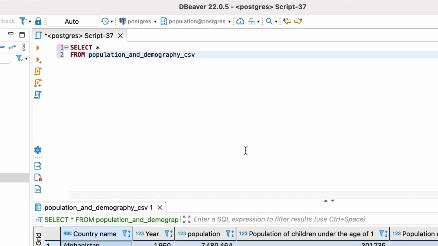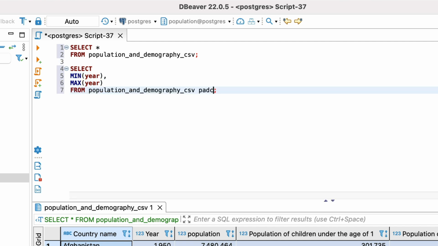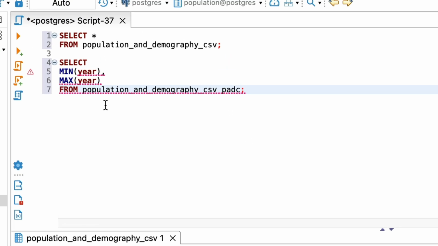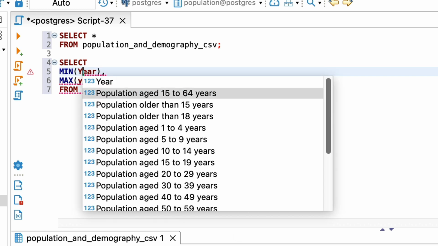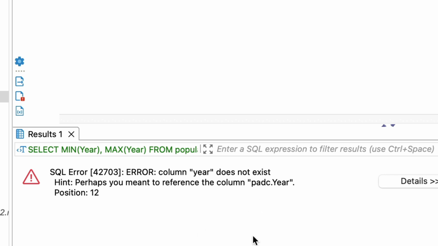What range of years does this table include? We can run another query that finds the min and max of this year column. We can run this query, but we get an error. It says the column year does not exist. It could be because the column name is in uppercase, but we have lowercase. Let's change it to uppercase and try again. We run the query, but it fails again.